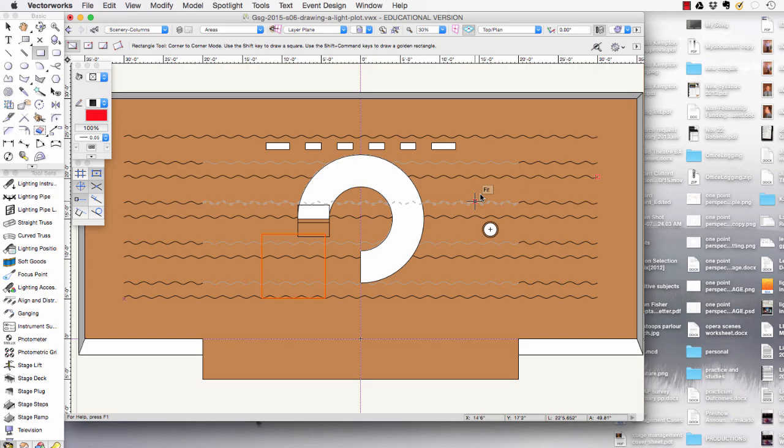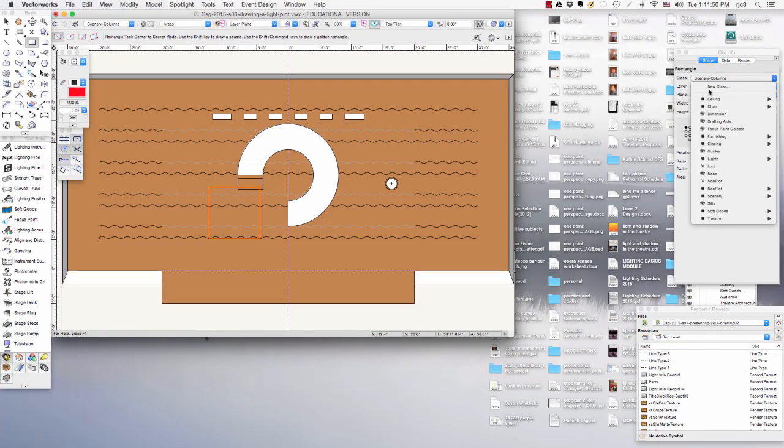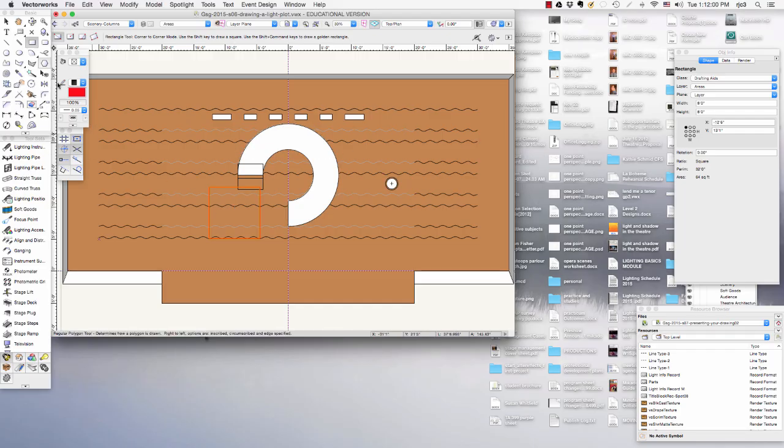Make sure the rectangle is assigned to the Drafting Aids class. So there it is selected. I'm going to assign it to Drafting Aids. Okay. And it should now have thin red lines around the perimeter of the square. We're going to move the square so that it aligns with the down rightmost corner of the stage.